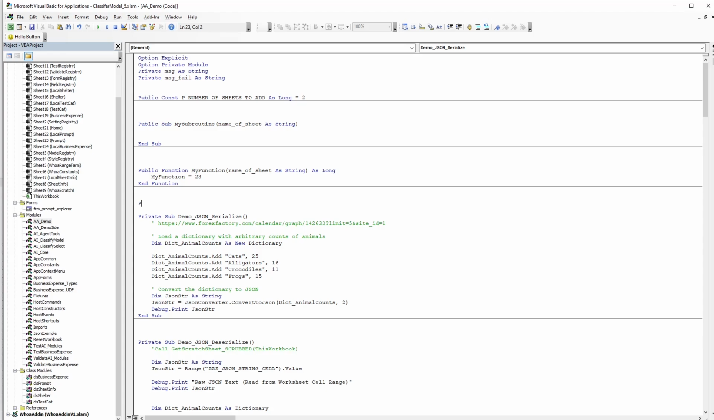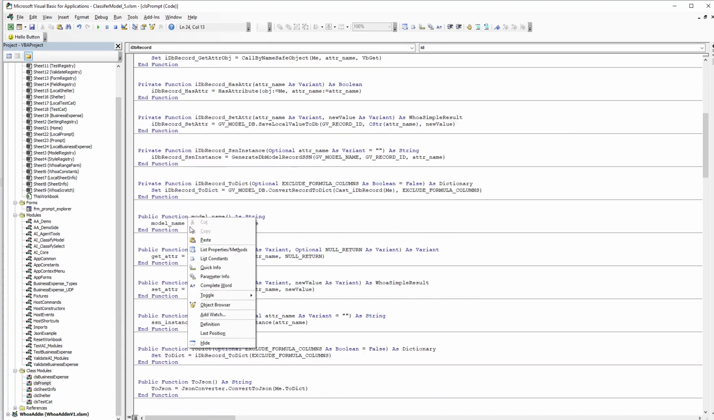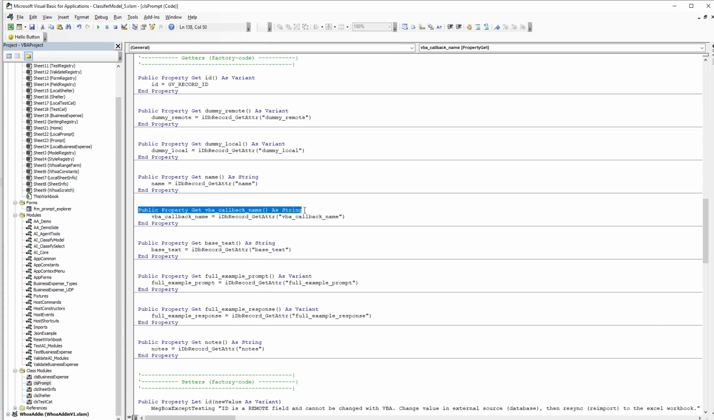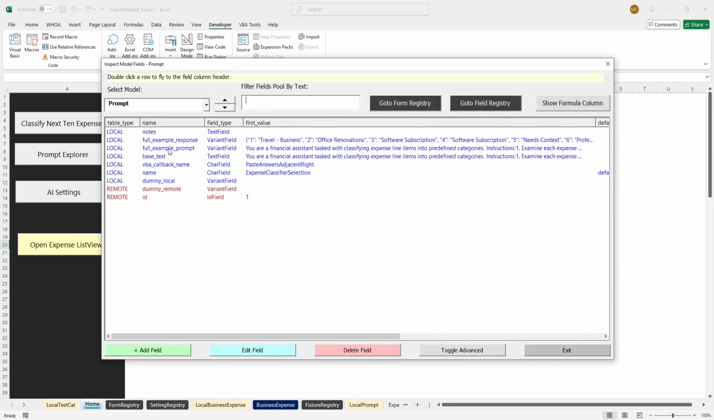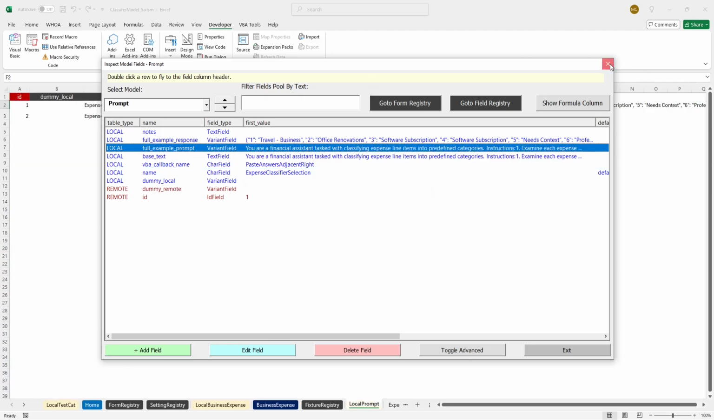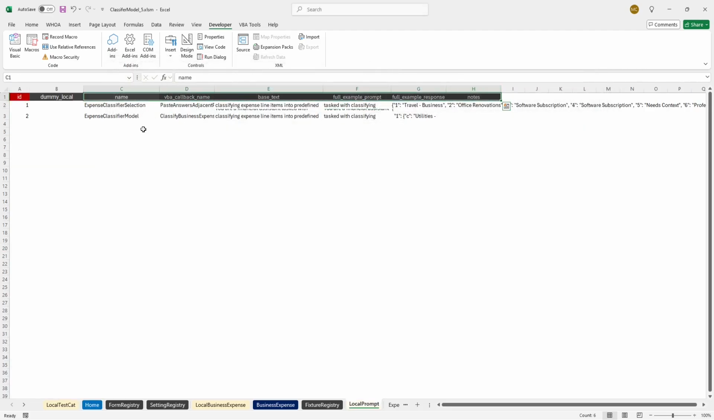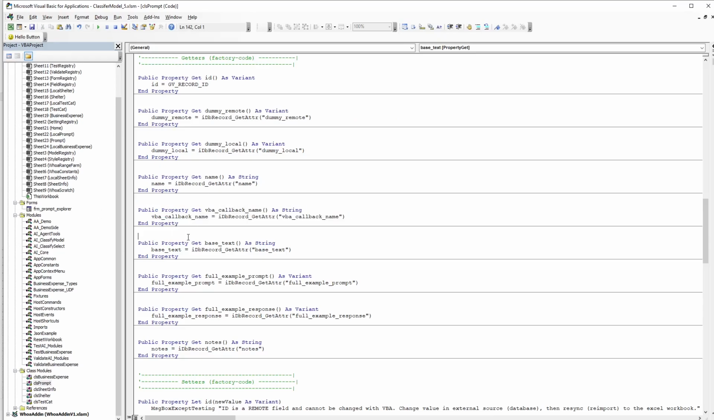We also, the other two types of procedures are the getters and the setters. So you see them here. Let's see. Here, public property get, VBA callback name. We're in the prompt model. So prompt. So these are our fields that we made here. And what the add-in is doing is basically every time you add or remove a field, it's like adding two properties here. So for VBA callback name, it's a string, and this is the getter. So when we're working in code and we say debug.print prompt.VBA callback name, this is the code that gets hit.